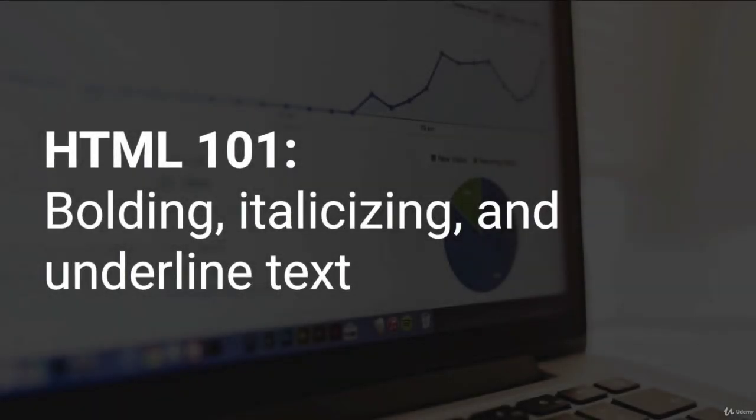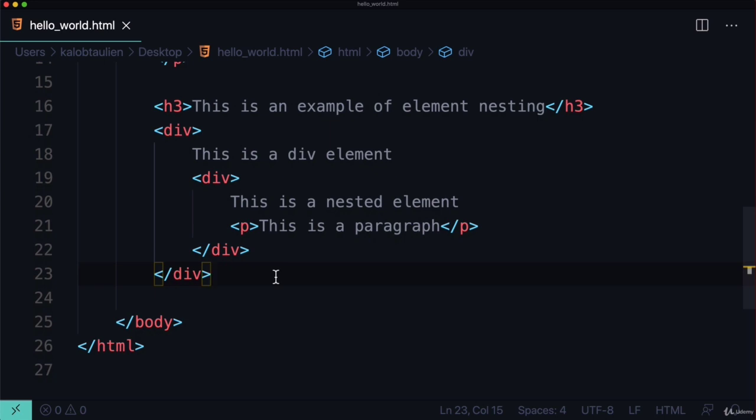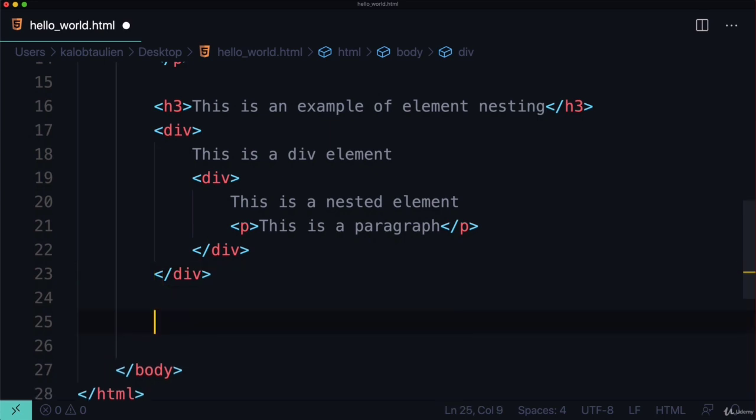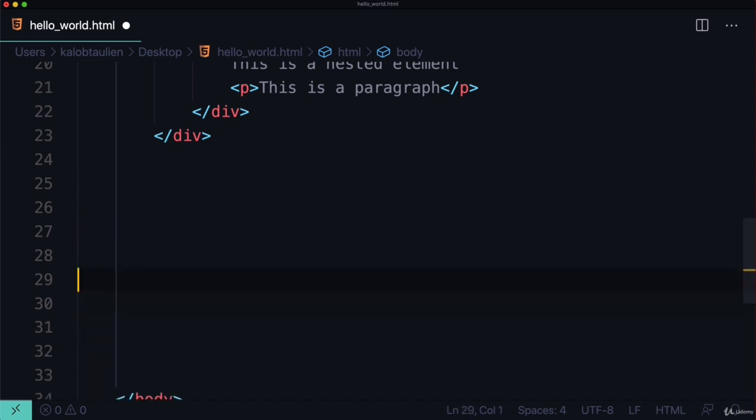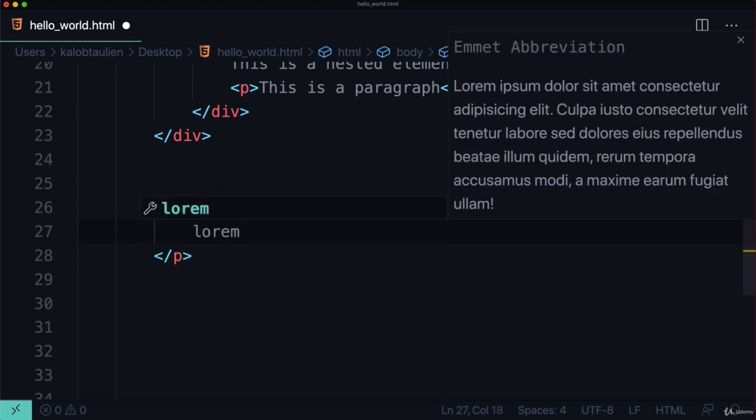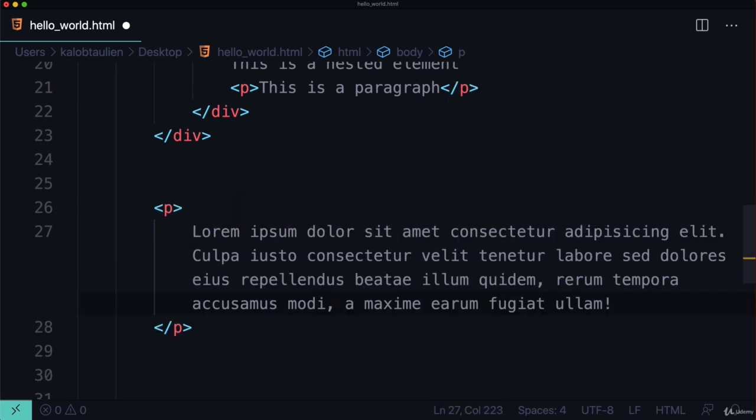All right, welcome back from the nesting video. Let's go ahead and actually create something applicable here. So I'm going to just make some space to work just because I like a lot of extra space. And again, white space doesn't matter. We know that, right? So let's create a new paragraph in here and let's automatically close that paragraph tag. And in here, let's write lorem, hit tab, and we get some lorem ipsum, just like we've done before.